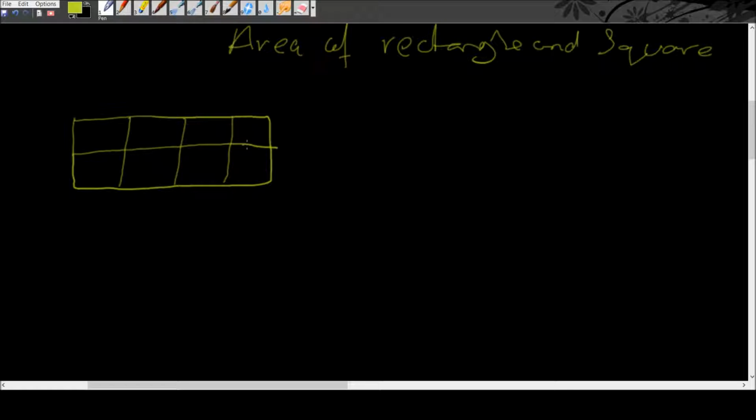So this is a rectangle. Now, if you can imagine all these squares inside, they should all be the same size as each other. I know it doesn't look like that here, but just imagine that they are all 1 centimeter squares.